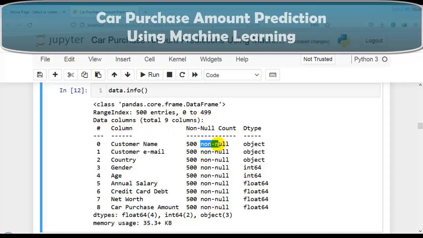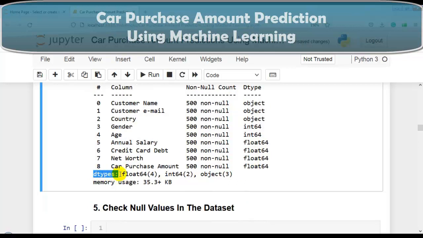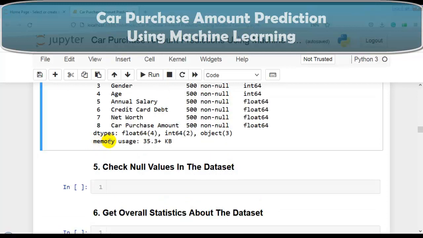So in total we have this many non-null values in this particular column, and this many non-null values in this particular column. Likewise, as you can see over here, the data type for each column. Here dtypes means in our dataset there are 4 columns with floating point data type, 2 columns with integer data type, 3 columns with object data type, and as you can see over here, the memory usage for our dataset.